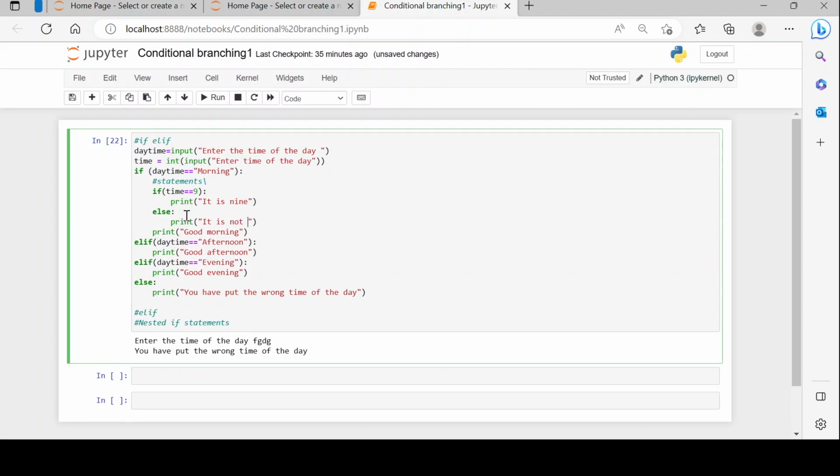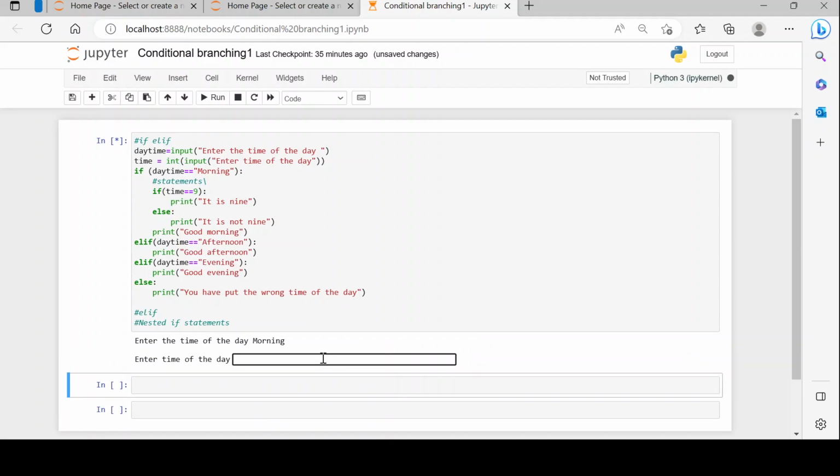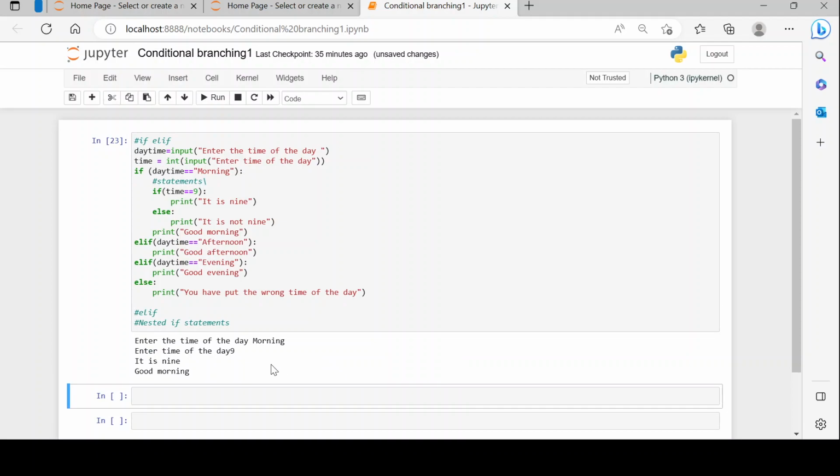What this does is that the program will check if the input from the user is morning first, and then if that is true, it checks if time is 9. If not, it will print it's not 9, and it will also print good morning. If this condition is not true, then it will skip to here. So let's just try. We'll say morning, and then it will ask me to enter time of the day, and I say 9, and it says it's 9. So basically that's how you will put the nested if statement.